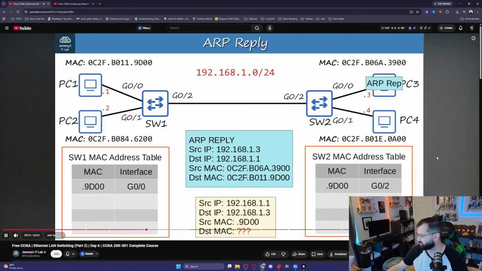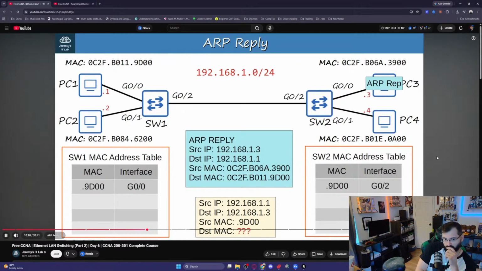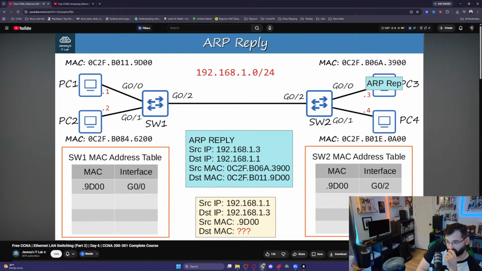Here you can see the ARP reply packet. The source IP is PC3's IP, and the destination is PC1's IP. The source MAC is PC3's MAC address, and the destination is PC1's. Although the ARP request message was a broadcast message, because PC1's MAC address was used as the source MAC address of the ARP request message, PC3 now knows PC1's MAC address, so it can send the ARP reply directly to PC1, without having to broadcast the frame.